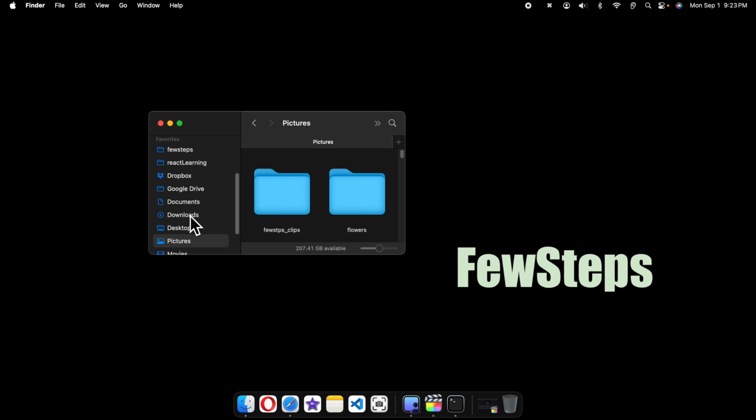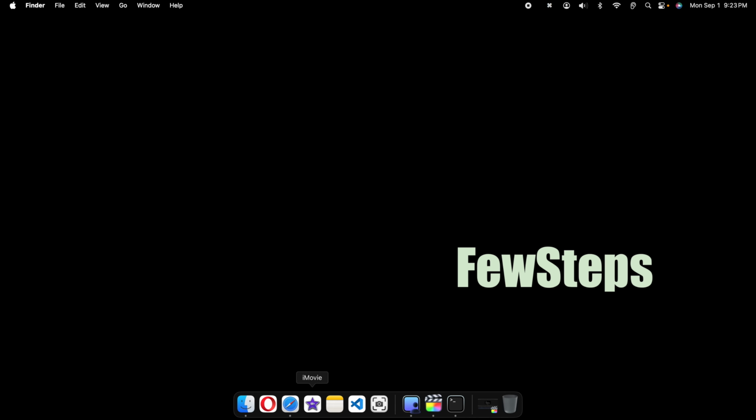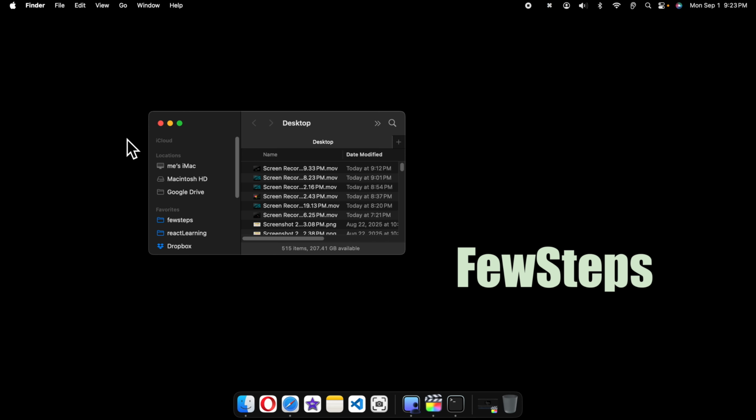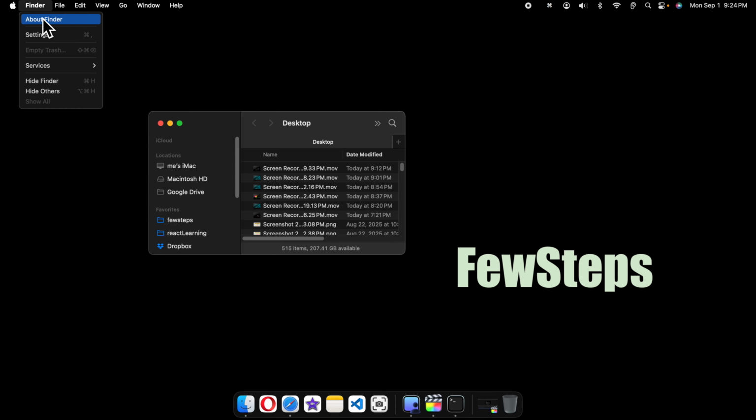So here on the left side you see there is a shortcut, right? If you directly click here, it will show the pictures, right? So how can we enable this? To do this, what do we need to do? We just need to click Finder in the menu, and it will expand. From here we have to choose Settings.